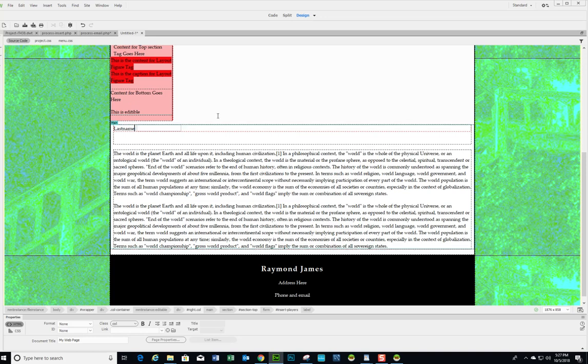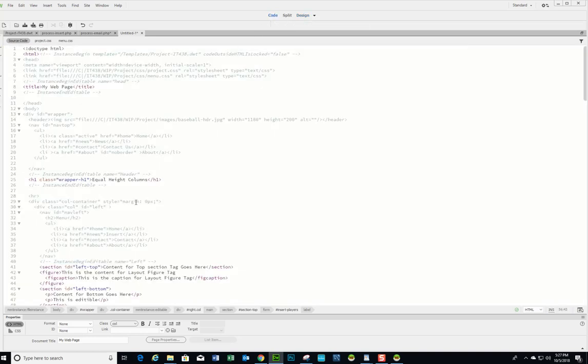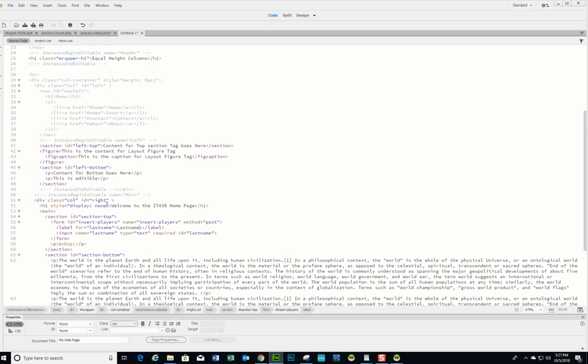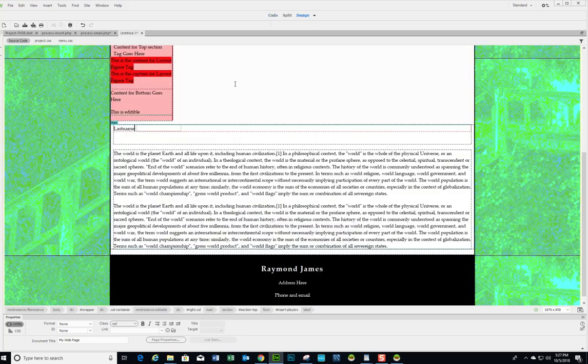And let's go look at the code. You're going to see something that says label 4. And as soon as I find it, okay, so label for last name, and that says last name. Whatever I put in here is going to physically show up in the form, which is last name.